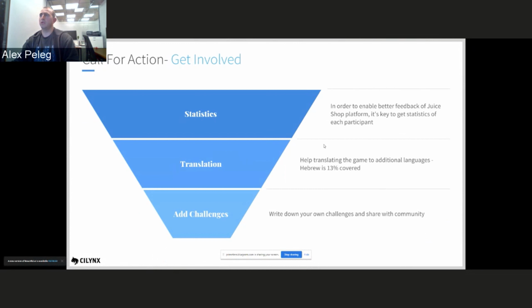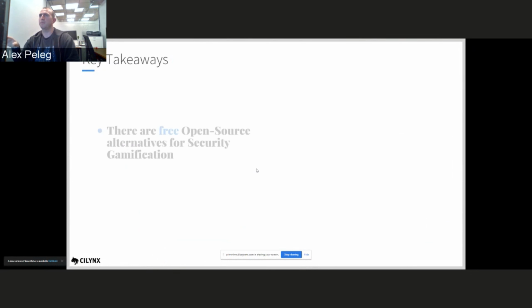Translation. The Juice Shop is translated only 13% in Hebrew. There are so many translations that you can do with the platform, just to make it native for Hebrew speaker developers, although most of us do speak English, but there are many that are not. And add challenges. You can write down your own challenges. I think that it will be great to support the community.